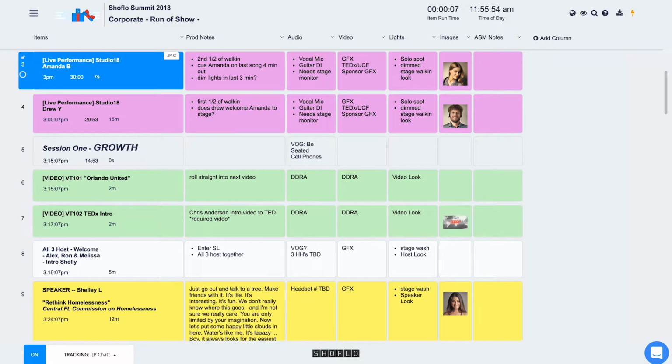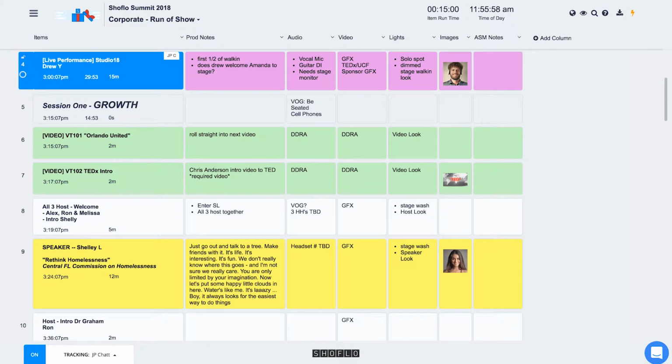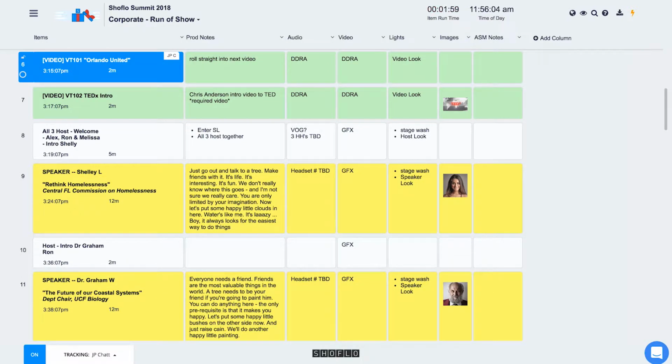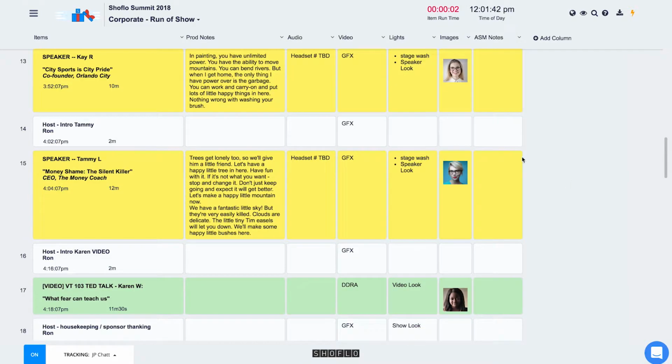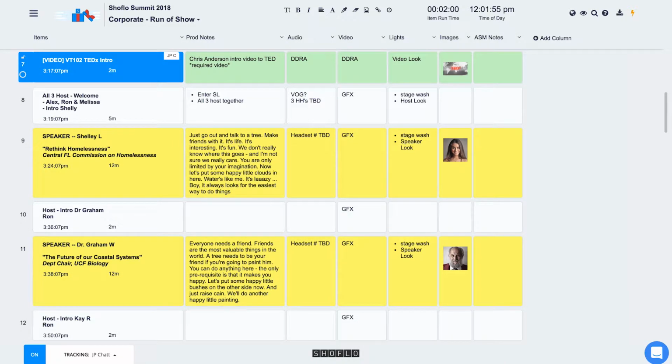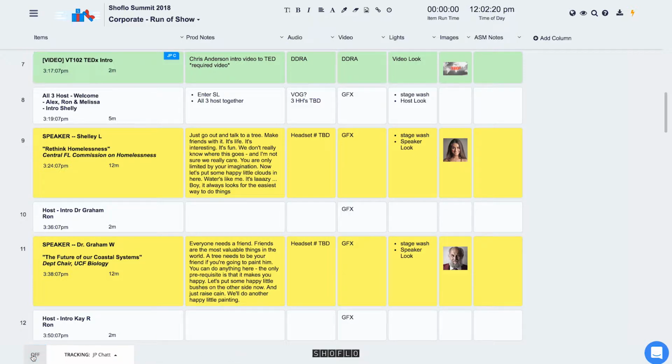Once this feature is turned on, every time the showcaller moves to a new element, your screen will automatically adjust to highlight the tracked element. You can still scroll through the show and make changes if necessary, but whenever the showcaller moves, your screen will adjust automatically. To turn showcaller tracking off, just click the On button in the showcaller toolbar at the bottom left of the screen.